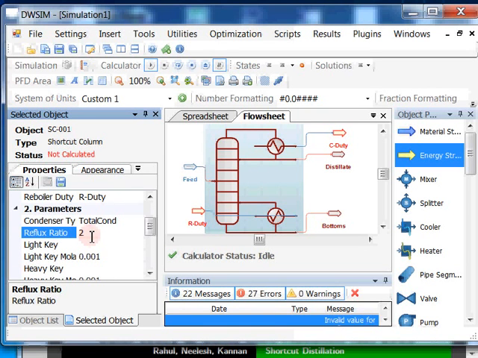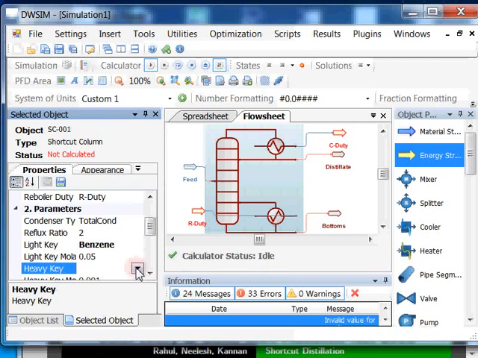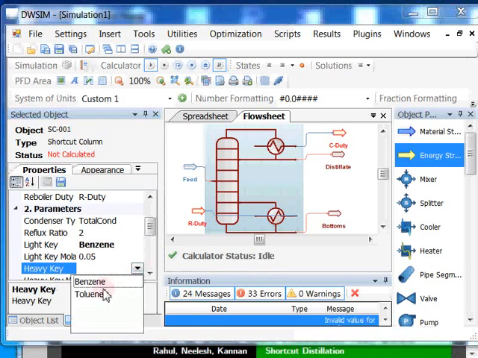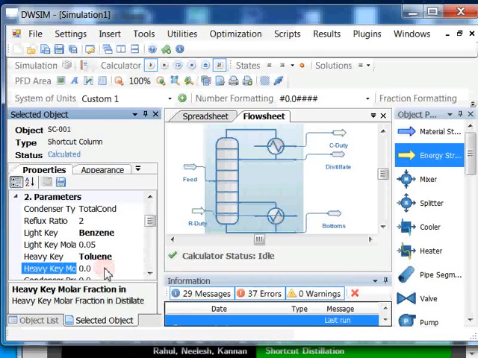We will specify the product composition. Let us first specify light key details in bottoms. To do this, let me click light key, click the arrow and choose benzene. In the given field, on the next row, enter 0.05. Similarly, for heavy key, choose toluene. Now we specify the heavy key in distillate. We enter 0.05.